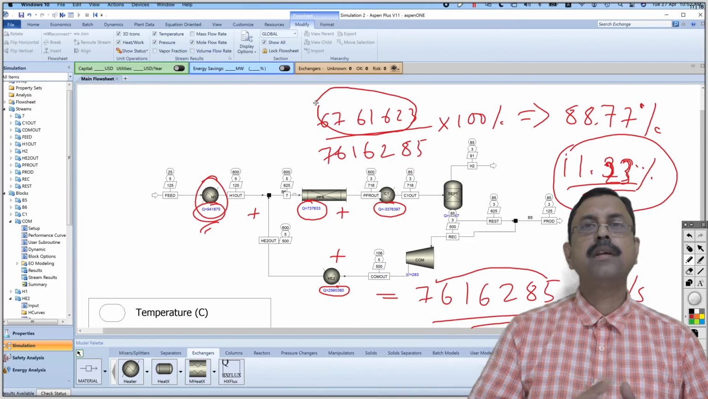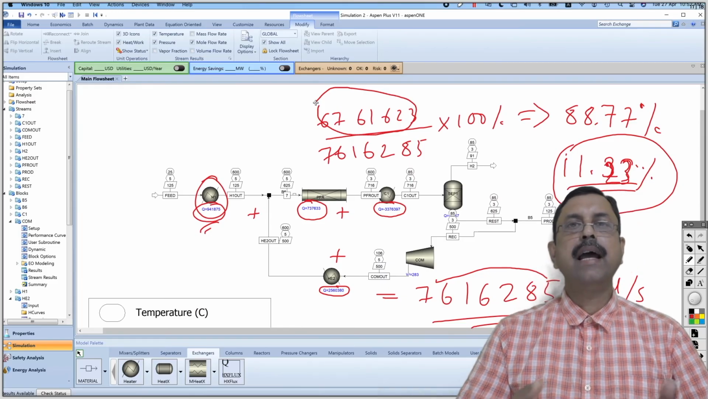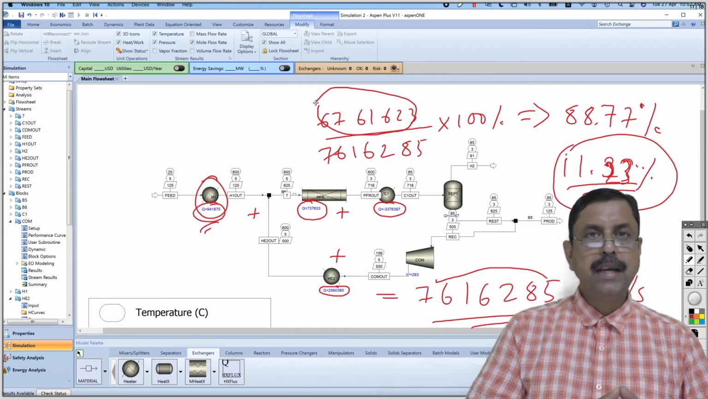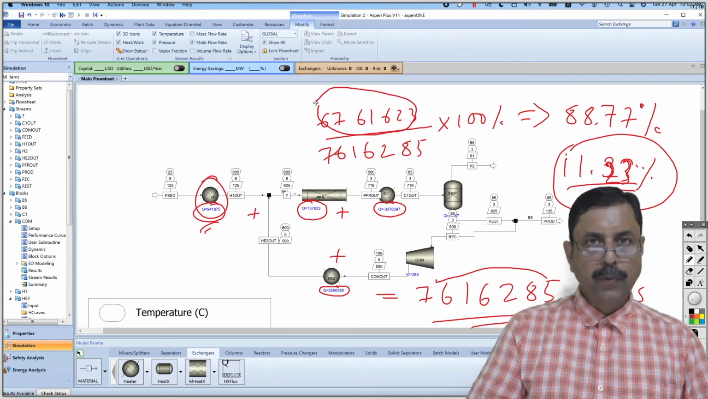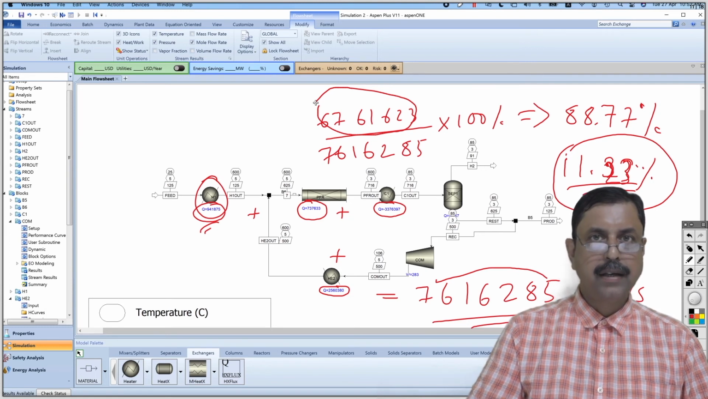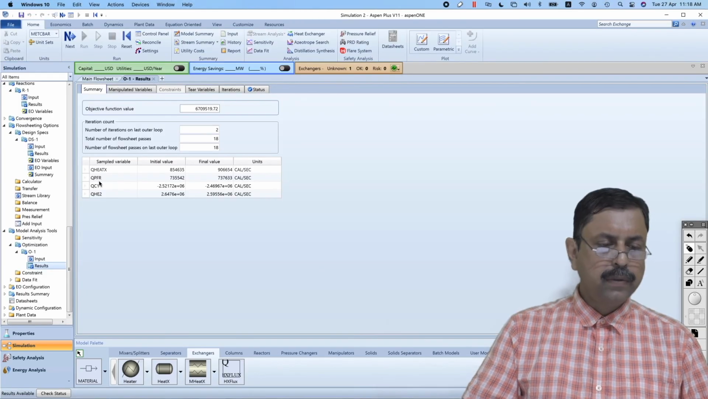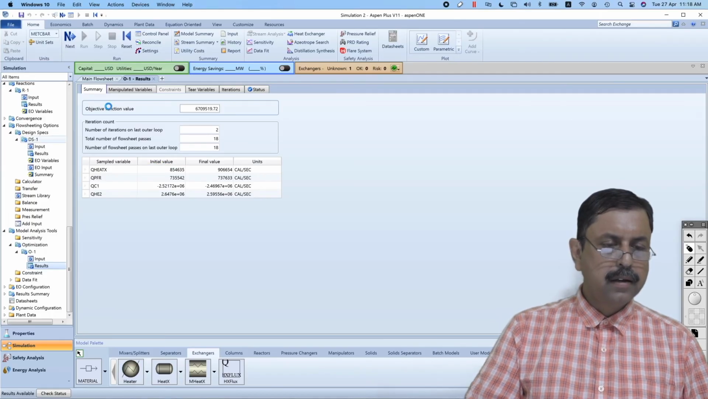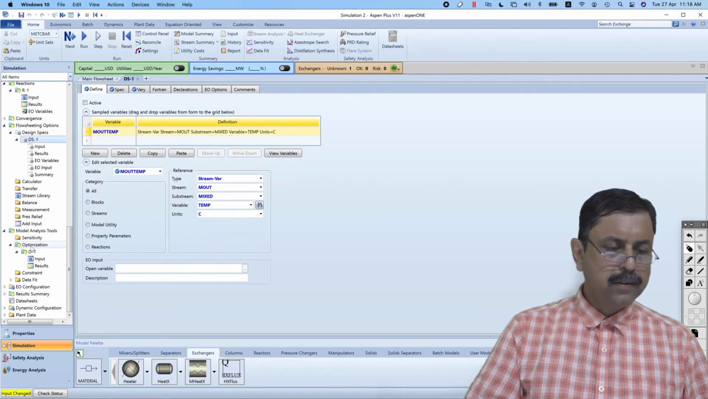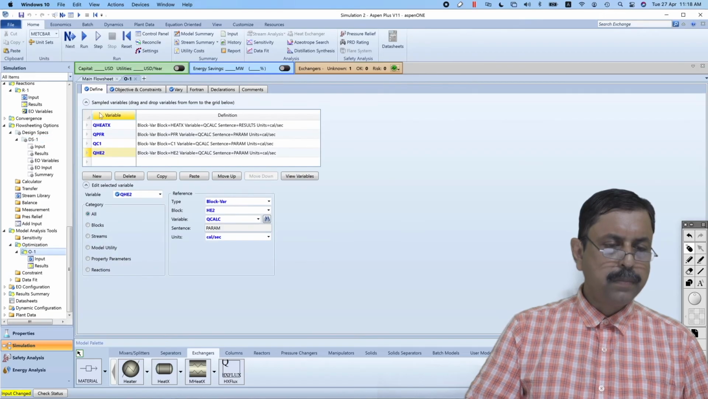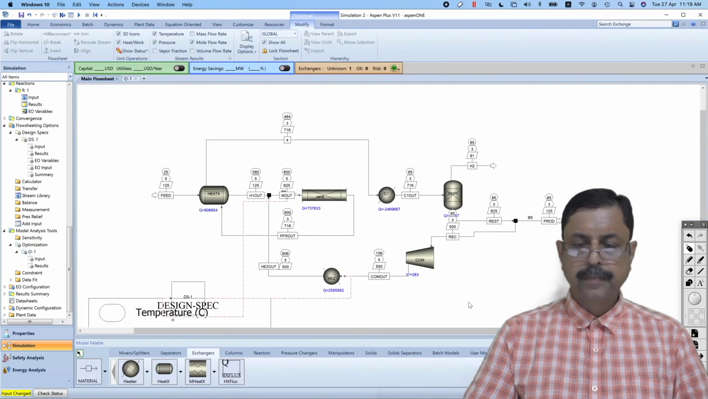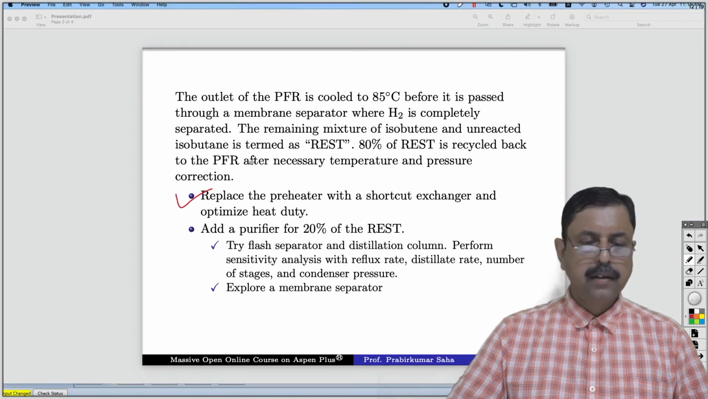Obviously, if the cold stream outlet temperature is higher, that means the feed stream is preheated more, so the load on HE2 to correct the temperature of the combined feed will be less. So the total heat duty will be less. So this is quite expected and we are happy with the result. Now we shall again deactivate design spec, we'll deactivate optimization. Okay, so we have already done this one.